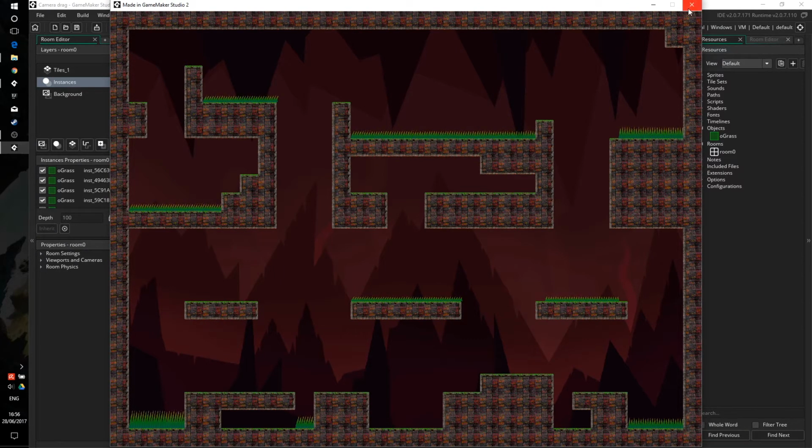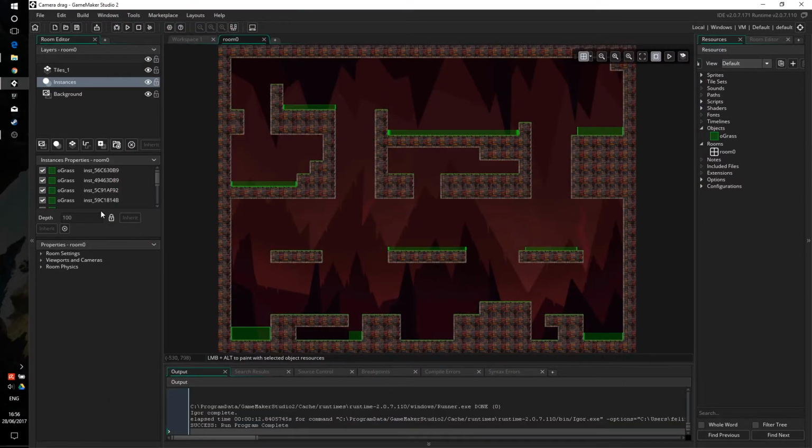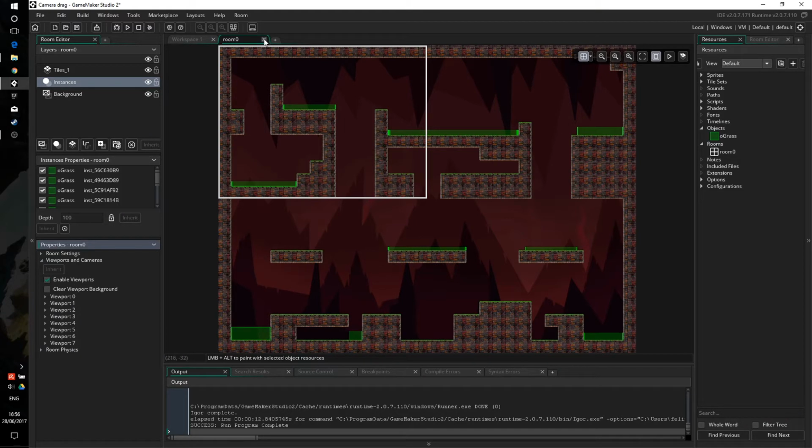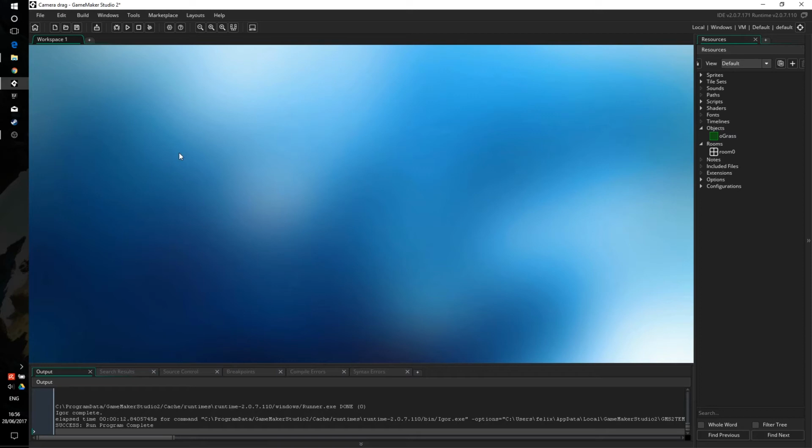So what we're going to start off by doing is creating an actual view that we can manipulate, and we're going to do this in the room property by going inside viewports and cameras underneath the room properties. We're going to click on enable viewport to allow all the different viewports, and then we're going to open our view 0 and select visible. Now we're going to leave everything else as default. So now we can close up the room and create a new object.